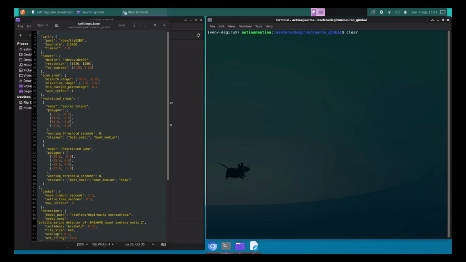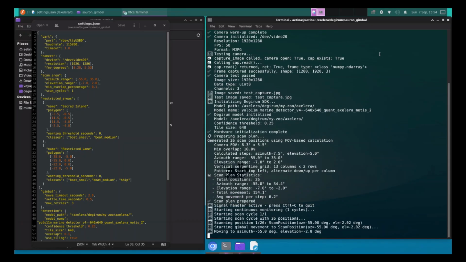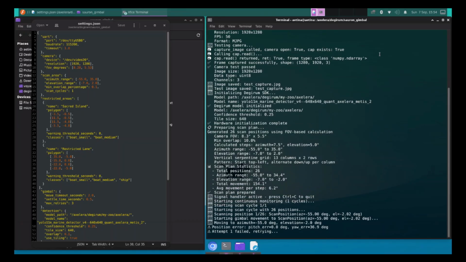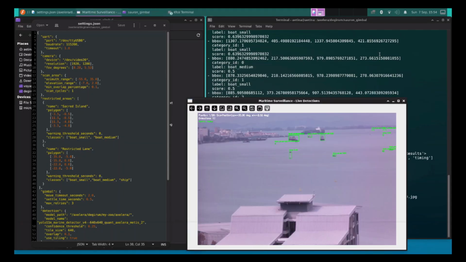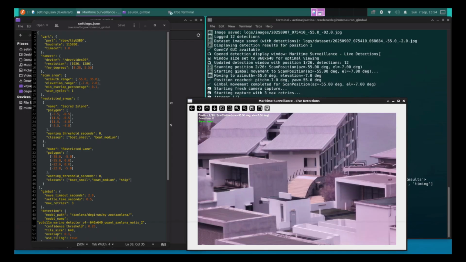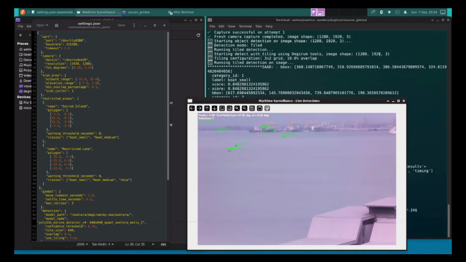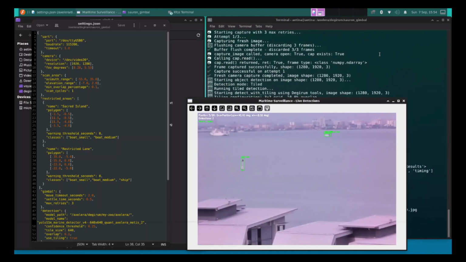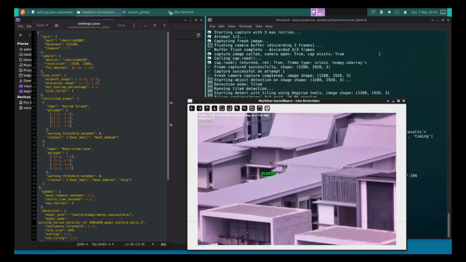Okay, now that everything is set up, we have updated our settings with the zones and scan range. We can execute main.py, and basically what that does is it will divide the scan range into individual positions that it needs to take images at, and then it moves the gimbal, goes to each of those zones, takes an image, does the detections, and while it's doing the detections, it will also check regarding the restricted areas, if there's anything that is found in the restricted area.